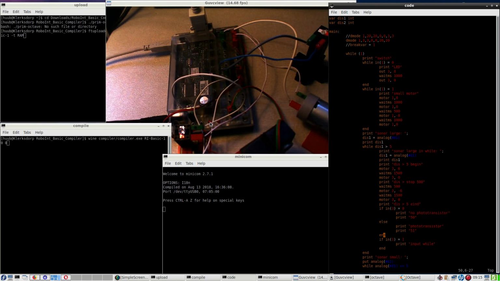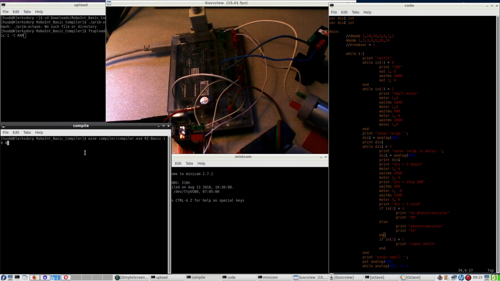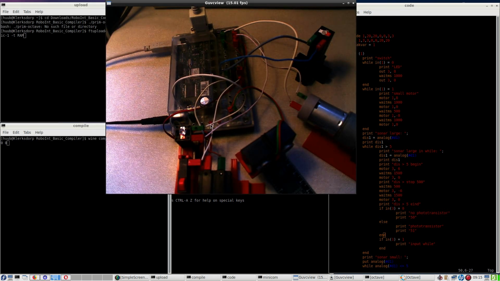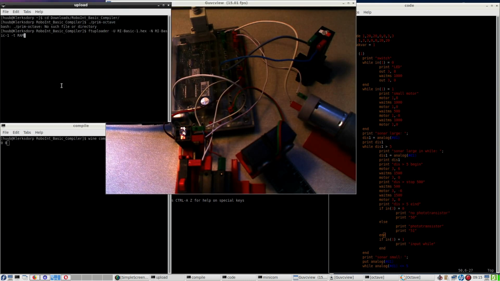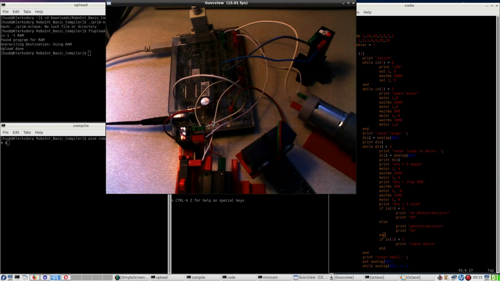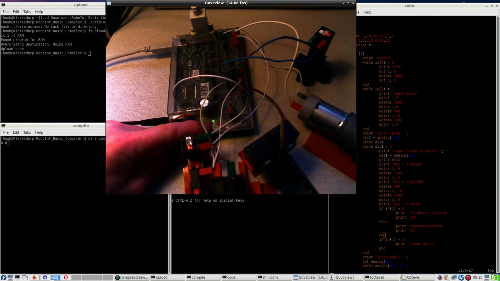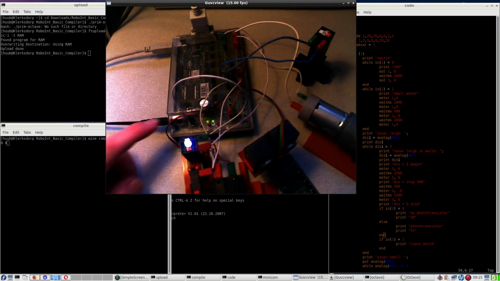BASIC is an interpreter, and so I have to compile it into a hex file. This hex file is transferred to the random access memory, and the interpreter is already stored in the flash memory, so that works then. First of all, upload. There you have it. Now I have to select the memory to work, and now it works.